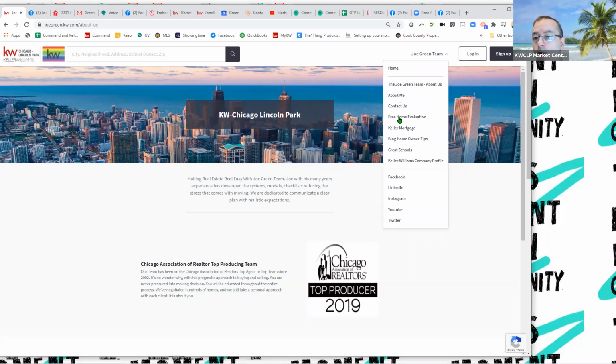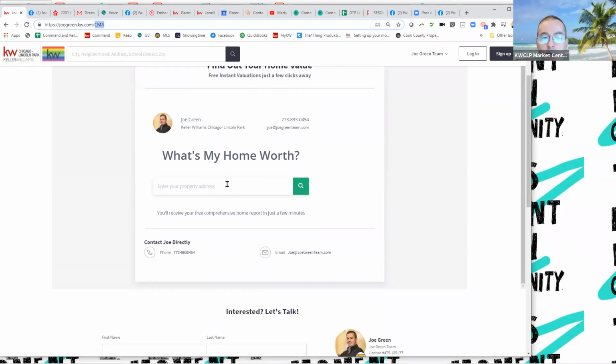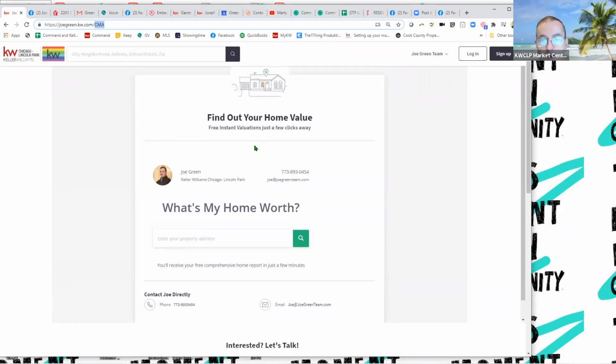Now I want to go through some other pages. Free home evaluation. If I click on that, you can see the slug, CMA. Within our MLS, we have free access to Cloud CMA. And with Cloud CMA, you can add a widget that would look something like this, and someone could type in their address.